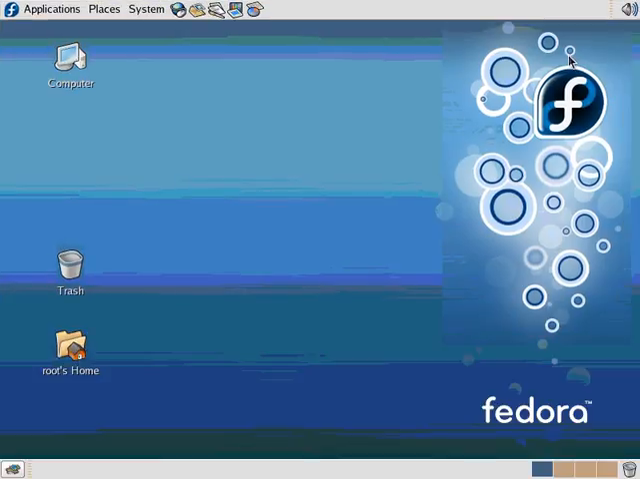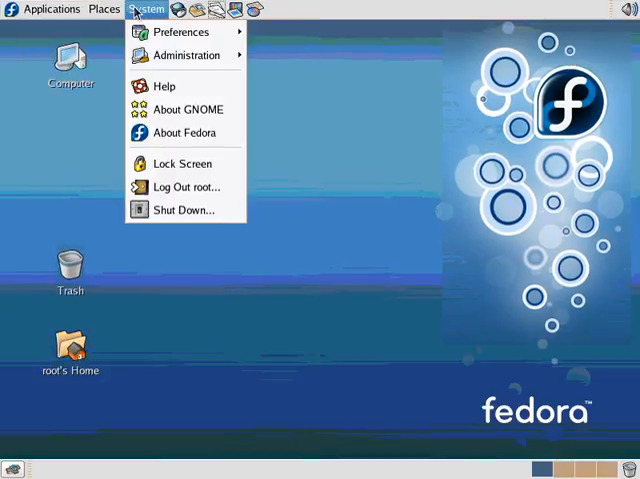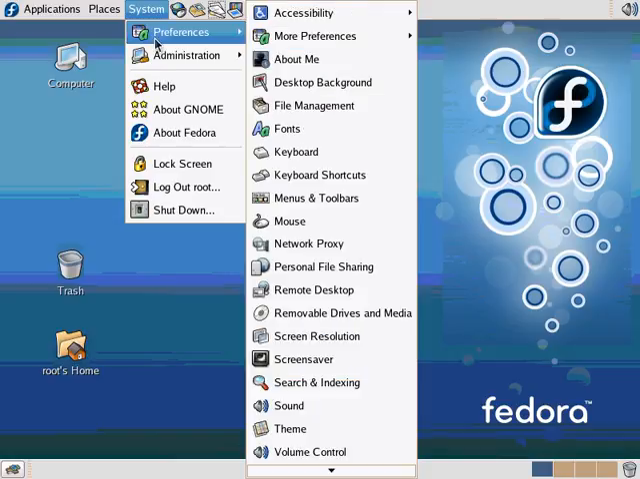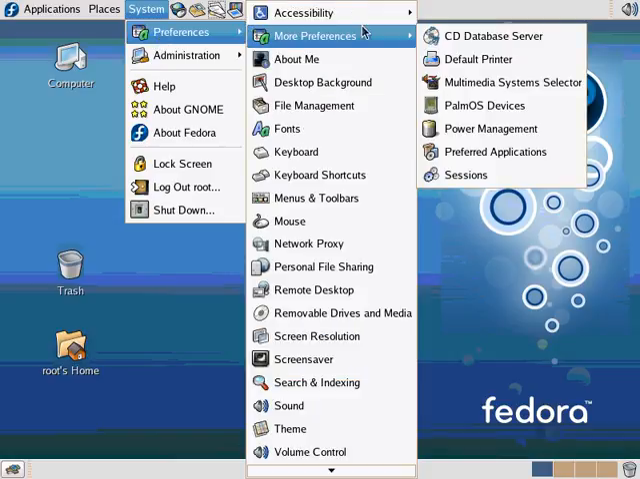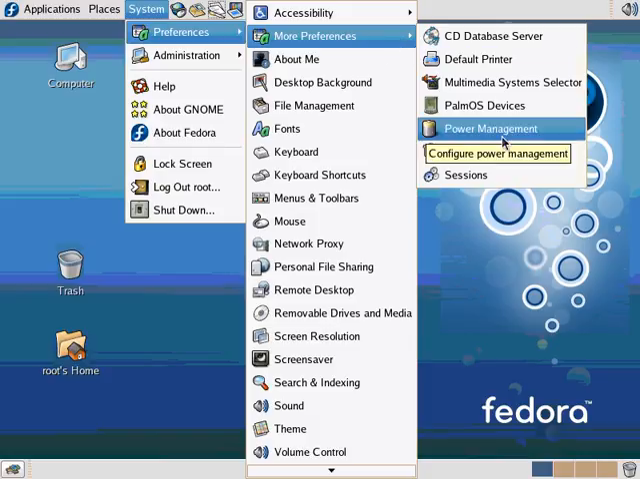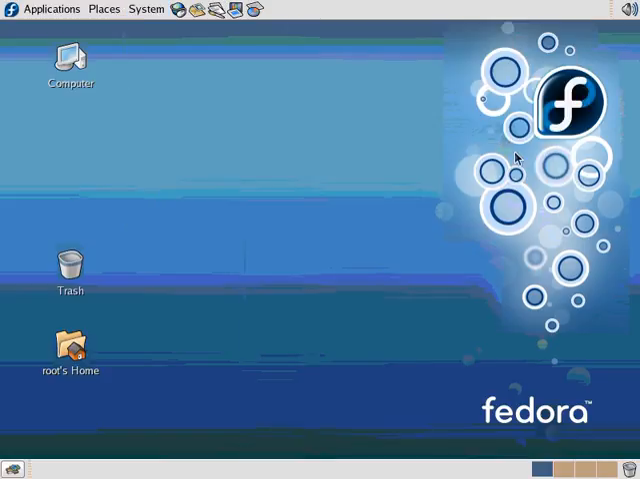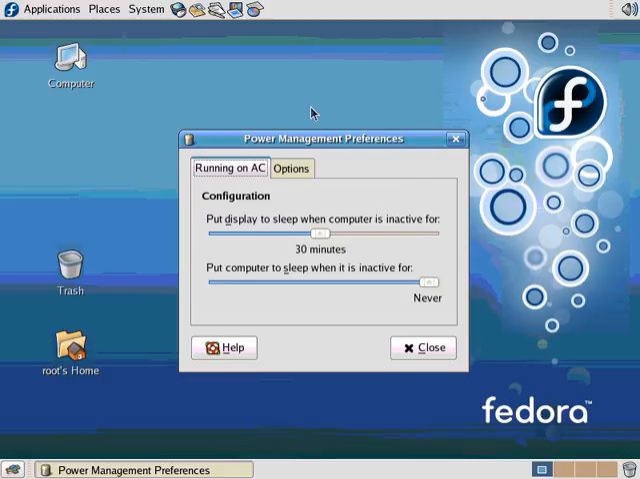So I'm over here on our Linux server. I'm going to go up to System. I'm going to go to Preferences. And then over here I'm going to go into More Preferences. Then over to Power Management. If I click on that, it brings up this little Power Management Preferences program.